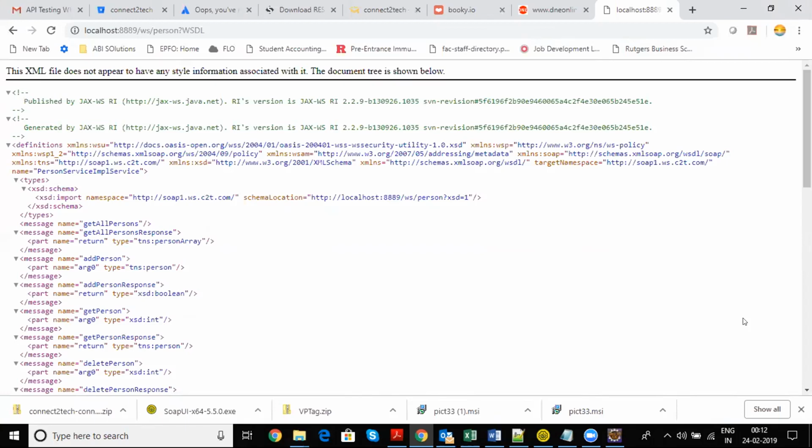So far what we have done is we have started running the web services and we have accessed the WSDL, right? Now, Kirti, please open the SOAP UI tool.